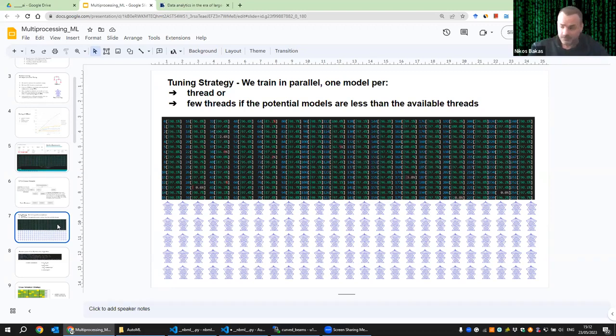We send one model to be trained on each thread. However, if we have, let's say, 100 different models to train, not epochs or iterations, 100 different models, and we have 256 threads, then we distribute the threads accordingly. Some models will run on 2 threads, some on 3, and some on 1. And then we leave the package to do the parallelization. We leave XGBoost and OpenMP to do the parallelization.